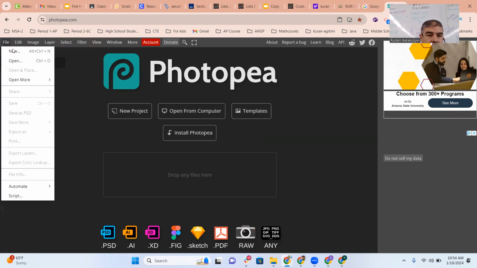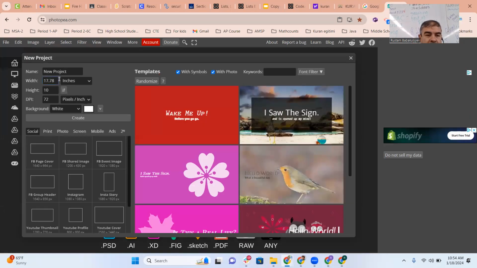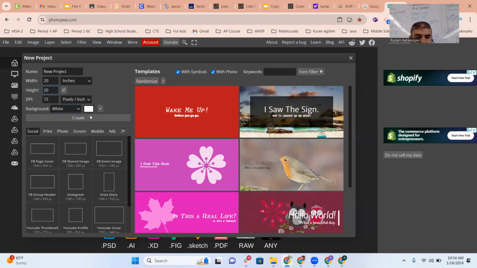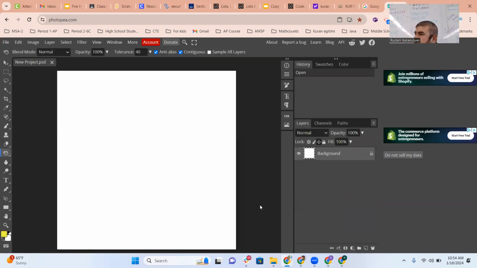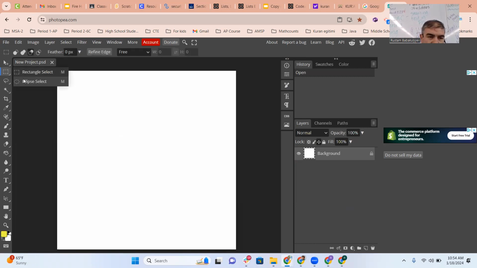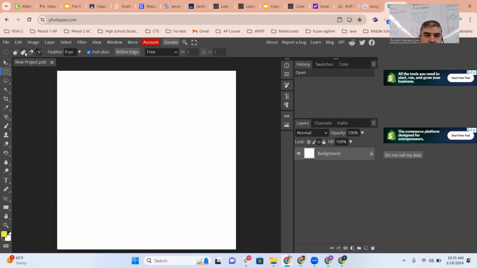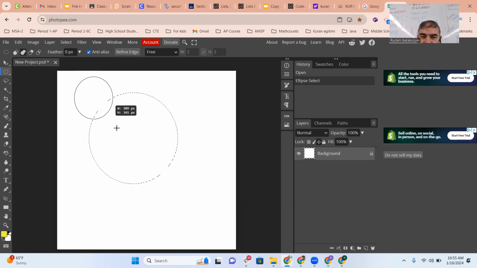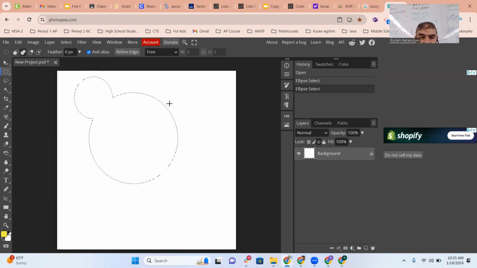All right. So new project. I'm going to make it 20 by 20. All right. Now I'm going to do a character. So I'll go with Mickey Mouse. For Mickey Mouse, I'm going to use a circular selection because you know Mickey Mouse is all about circles. So I'm going to use unite. Look, I'm adding the head and adding the ears. You see, they are being combined, and I'm in unite mode right now.